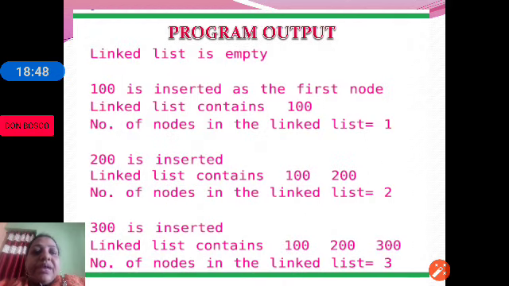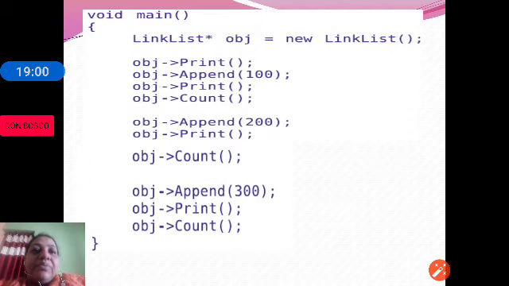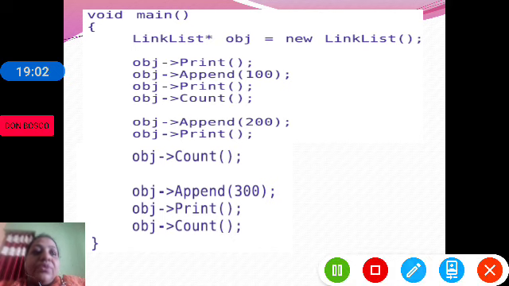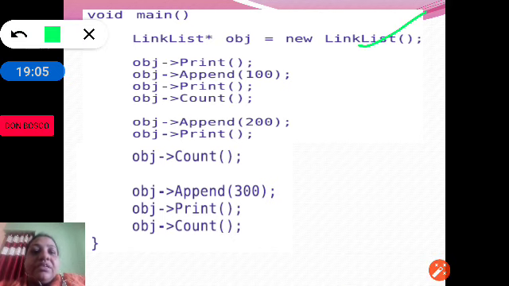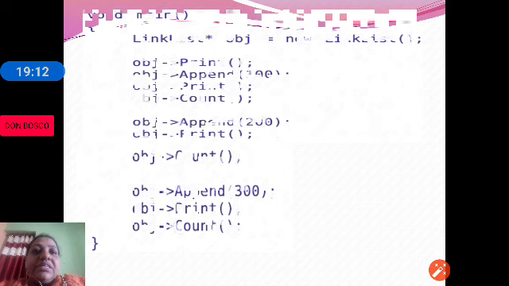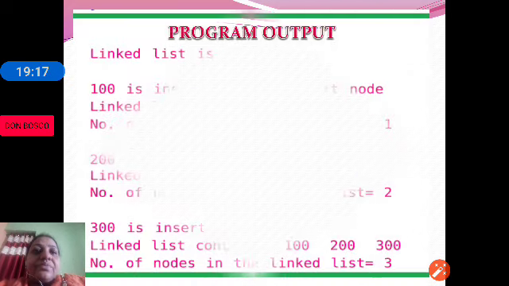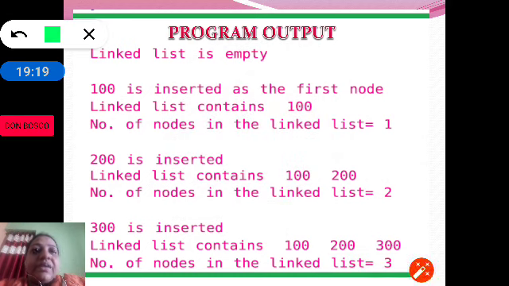Let us see. So linked list is empty because as soon as you create a list, start is initialized to null. When we try to print, you can see here in the main program, as I told you, when the list is created the start will be null and immediately you are printing. So we get a message saying linked list is empty.